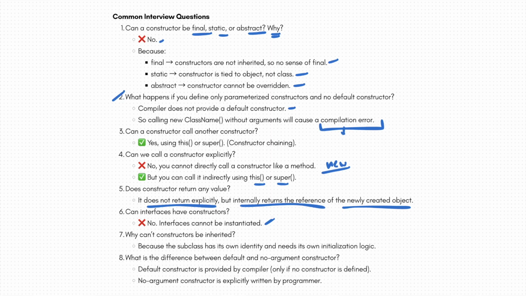And if the constructor is not implemented, then someone has to implement it, and if someone has to implement it, someone has to inherit it. If the constructor cannot be inherited, no one can implement it. As simple as that. So everything revolves around implementation and inheritance. That's literally all. Why can't constructors be inherited? Because the subclass has its own identity and needs its own initialization logic. We have already seen this.